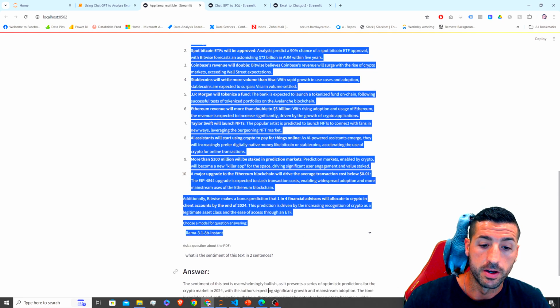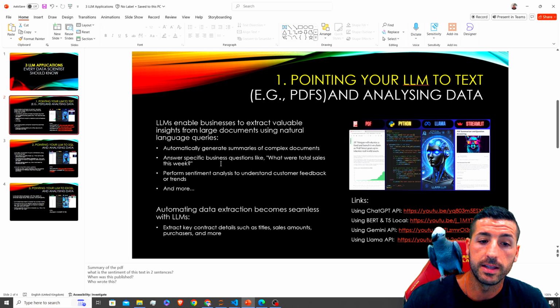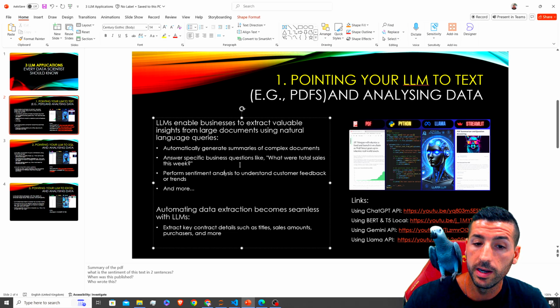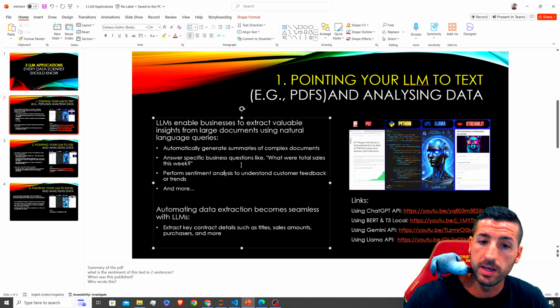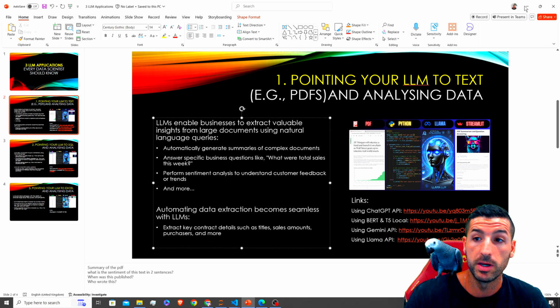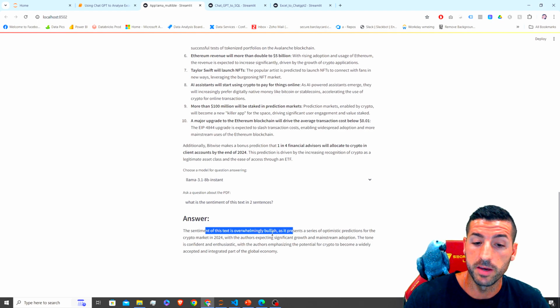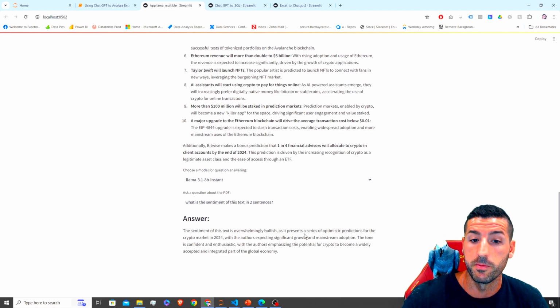Now, another application, if I show this to you, is that the business is able to quickly get answers from that PDF. So a lot of the times we ask questions like, what is the sentiment of this PDF? So if I ask the question, as you can see, what is the sentiment of this text in two sentences? You can see that the sentiment of this PDF is bullish, so it's actually very positive.